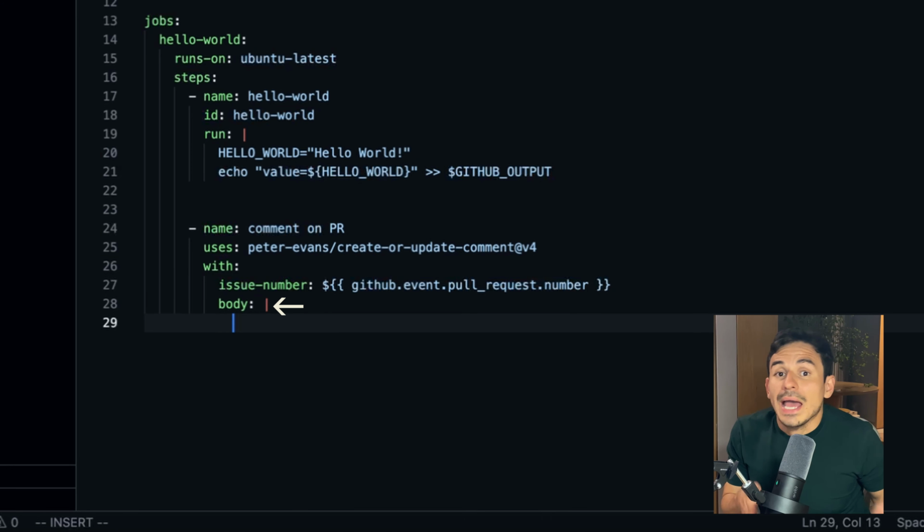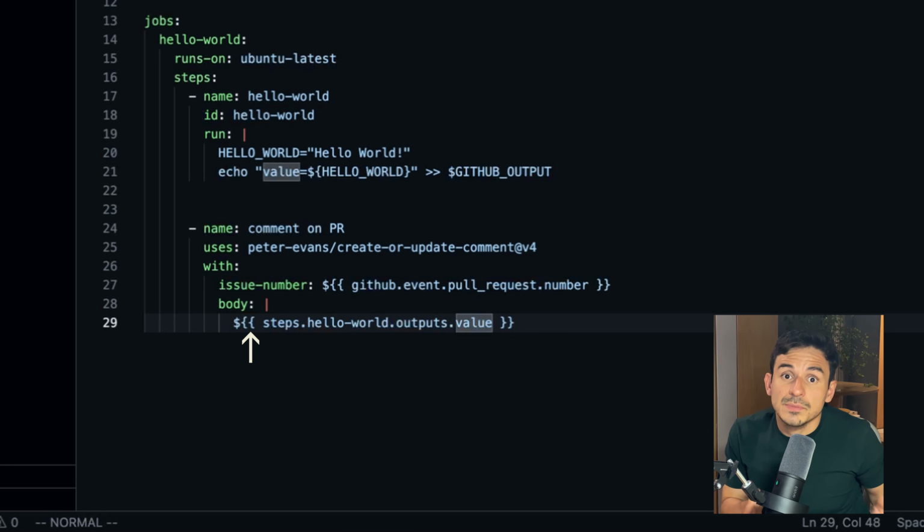Okay, so next up we have the body. The body is simply going to be what we're going to comment on the PR. And what we're going to do here is we're going to also use an expression because we want to reference the output from the previous step. So if you recall, in the previous step, we created the hello world variable and we set it as an output. And in this step, we're going to reference it. And the way we do that, we open up the expression, we then refer to steps, then .hello world, which was the ID we placed in the previous step, then outputs, because we placed this in an output variable, which allows us to access it here, and we called it value.